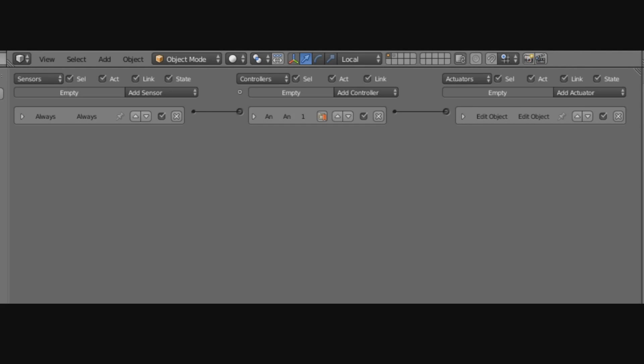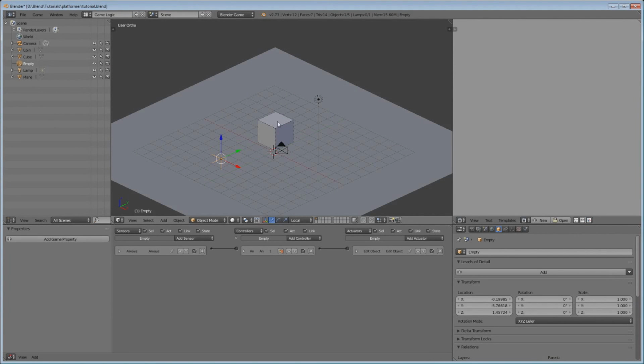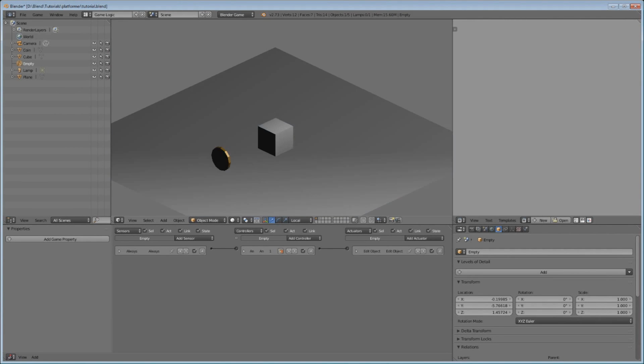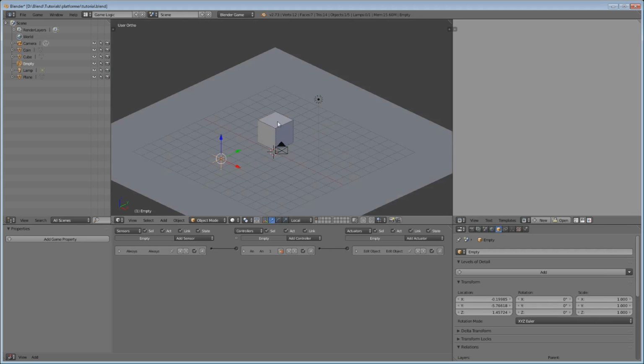Okay, so now if we play the game by moving the mouse over the 3D window and hitting the P key, we see we get our coin added in. Not very exciting yet, but it's adding in. Okay, so why did we go through all that trouble whenever we could have just put the coin on the main scene? Well, it's pretty simple.